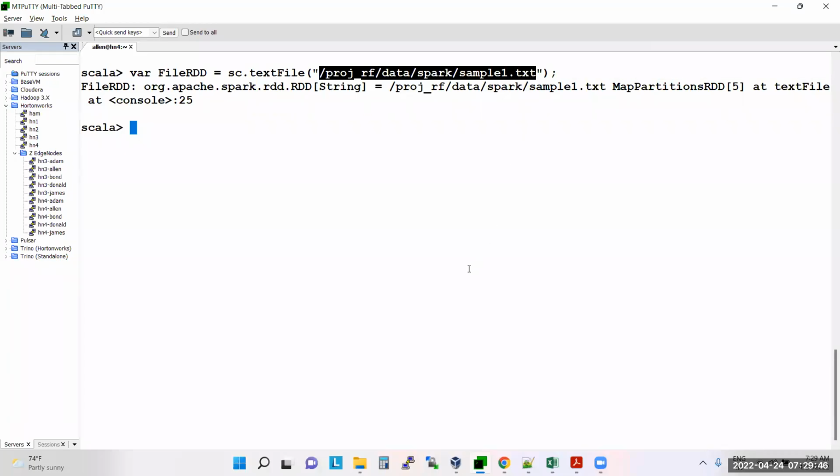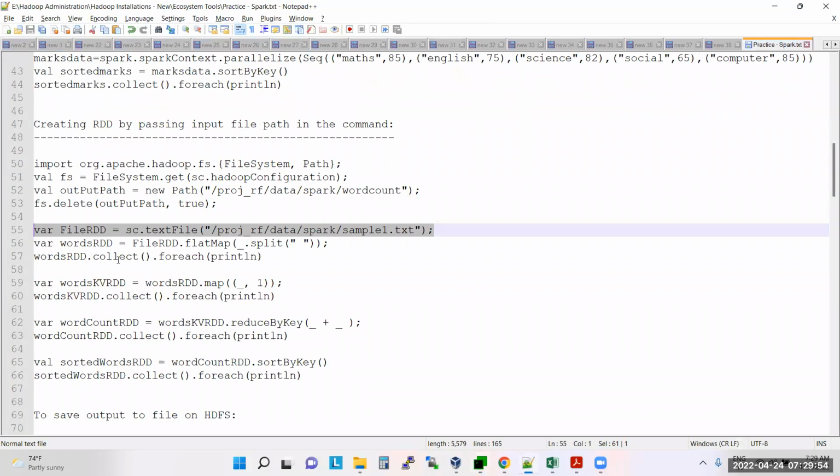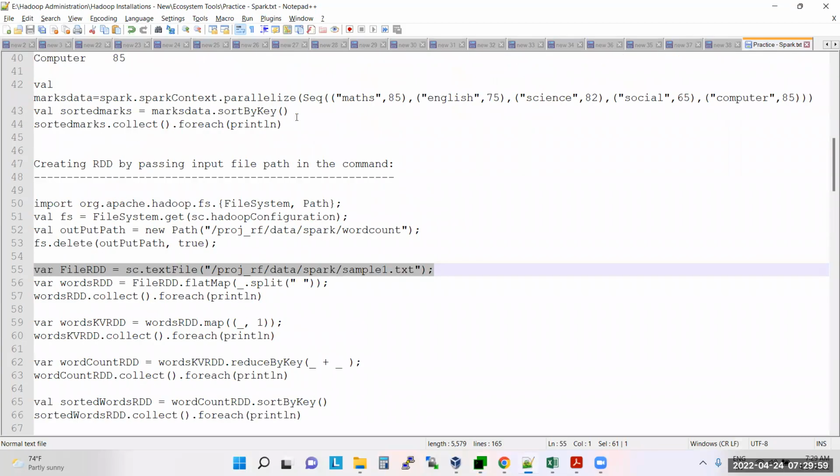From disk, I think. Now it is taken from HDFS. Okay, so it has taken data from HDFS. And if I print this one, you can print this one actually. If you want to print, what is this?